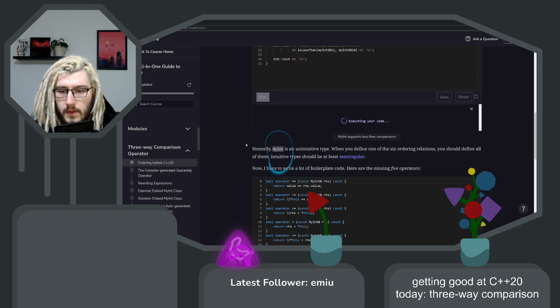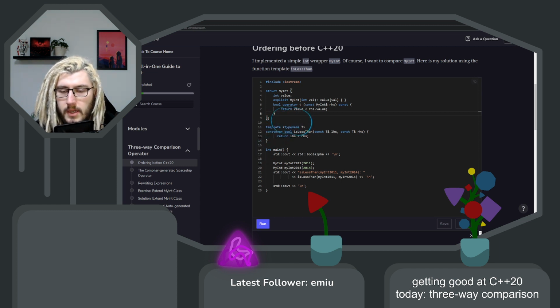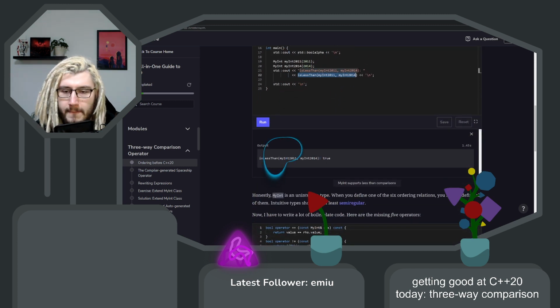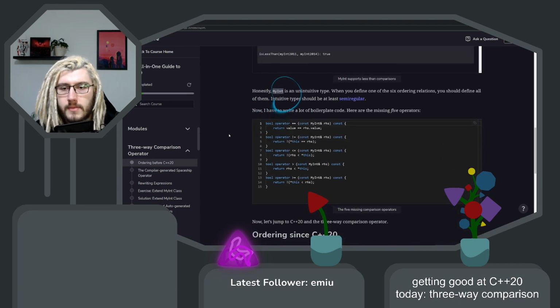Okay, let's see. Do they describe that again? Not that much detail, so let's look at this. We have the struct MyInt, it has a value, a constructor, and then the smaller than comparison. Then we have a template function, the isLessThan function. And then later we just use that function. And then it states true for this, which makes sense. Honestly, MyInt is an unintuitive type.